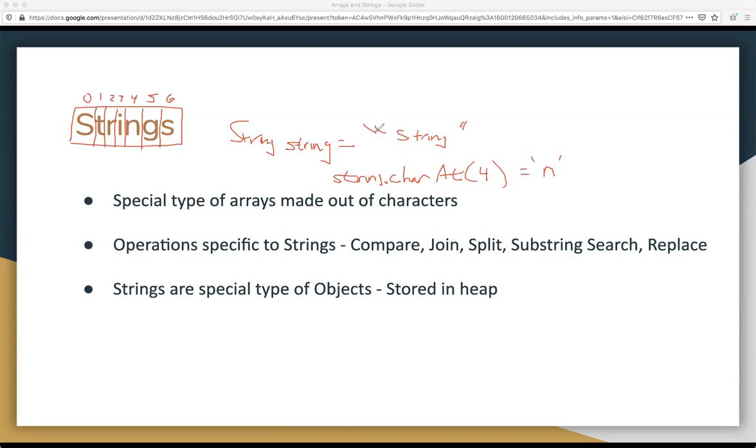And then you can always use a lot of these different helper methods like compare, join, split. You can take the substrings out. So you can do a lot of things with breaking apart a string and putting together a string with characters and stuff like that.